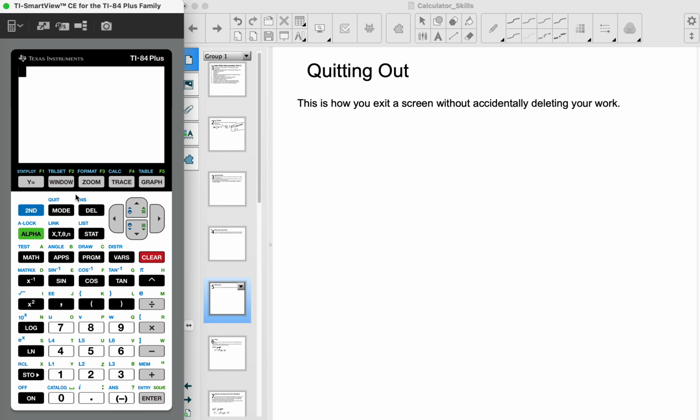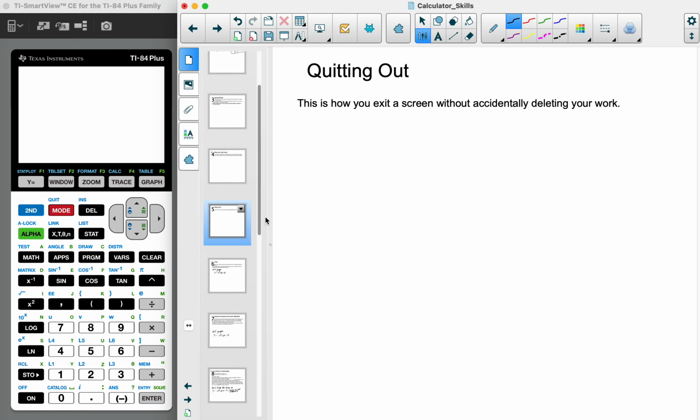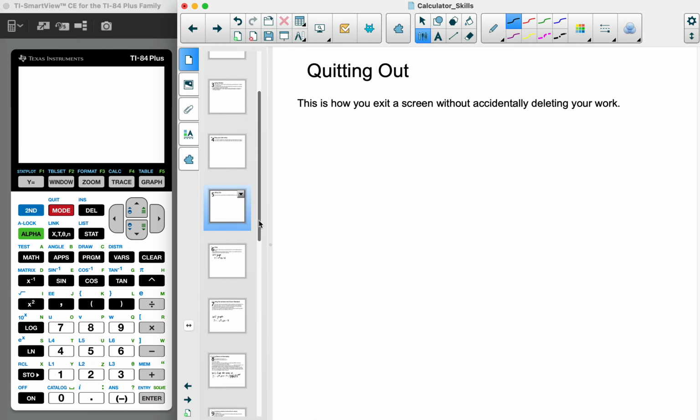So again, whatever I'm doing, if I'm in here and I want to get out, I do second quit. If I'm in a graph and I want to get out, I do second quit. If I'm in my table, if I'm at stat and, oh, my bad, I meant to go to stat, and I'm at edit, I'm in my table, and I want to get out of here without accidentally clearing data, I quit out, so second quit. That's a really useful skill. That's what I mean if on a video I say quit out.